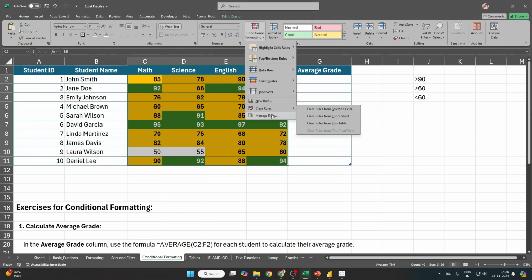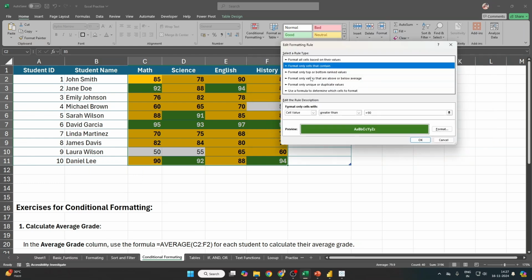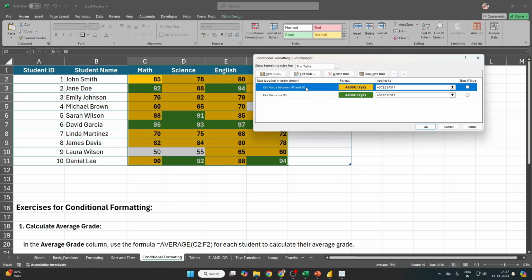But when I go to manage rules, it will show me existing rules. So I have these two rules. Say this is now capturing greater than 90. I want to make it greater than or equal to 90. Then I'll click on edit rule. Here I can change this drop down, or maybe change the value. I'll say greater than or equal to 90 here. Or maybe I want to make it 95. So I change the value. I can edit this rule also or delete this rule.